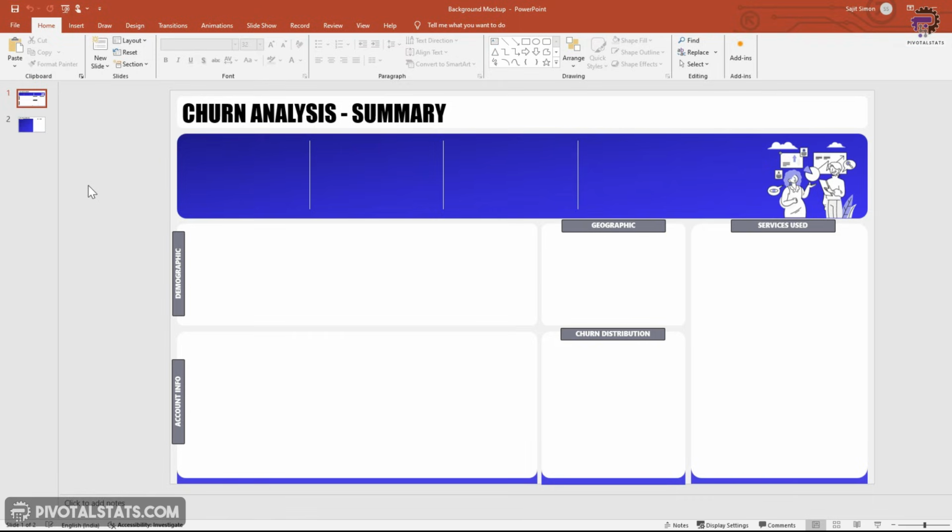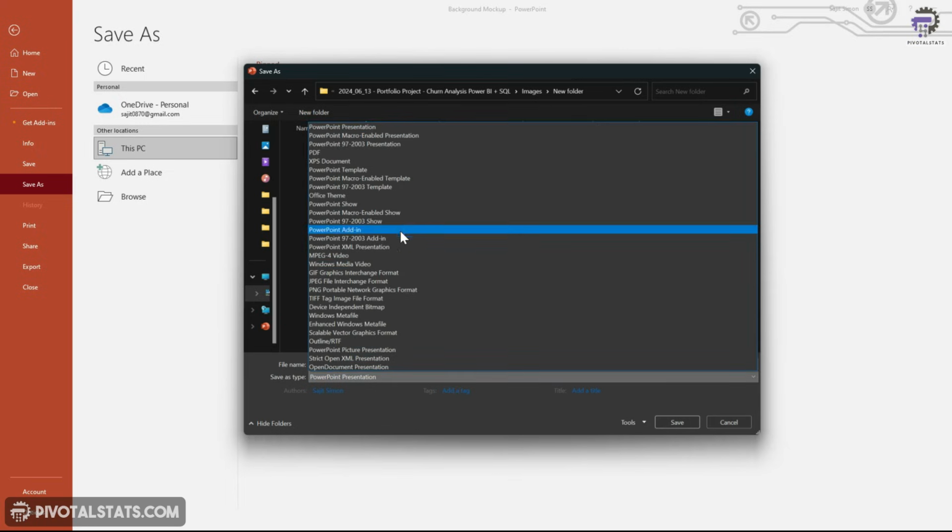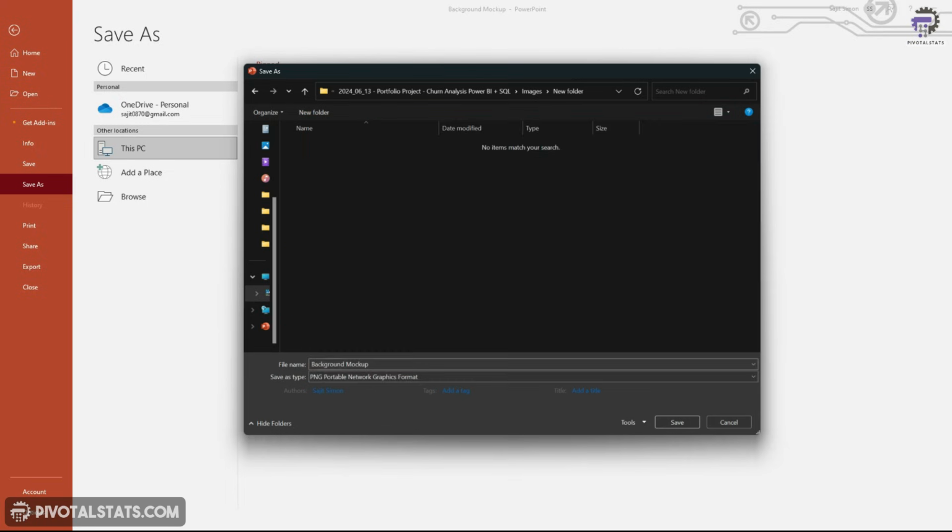Now, what I'm going to do is export this slide into a PNG image onto my system and then use that PNG file as a background to my dashboard. By the way, if you don't know how to export a PPT slide as a PNG, all you have to do is go to File and click on Save As. And then in this pop-up window, select a PNG format from this drop-down, which is here, and then name your file and then save.